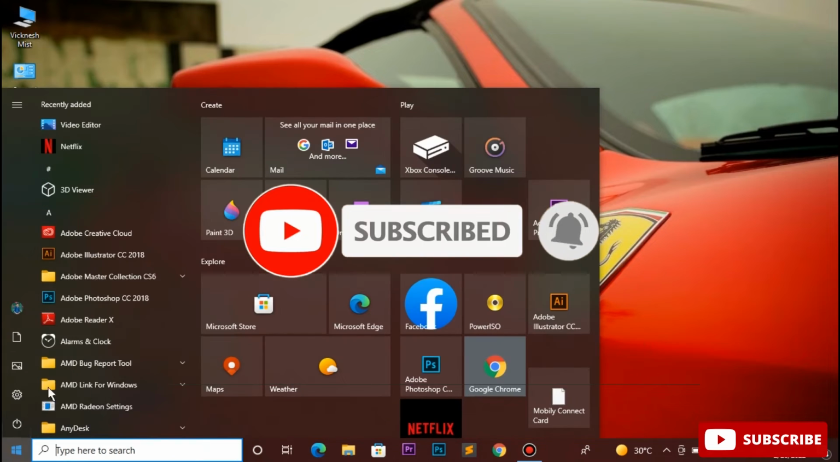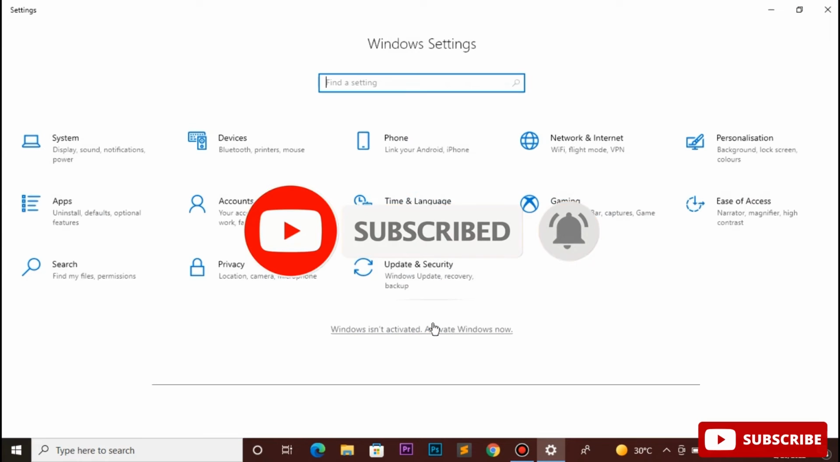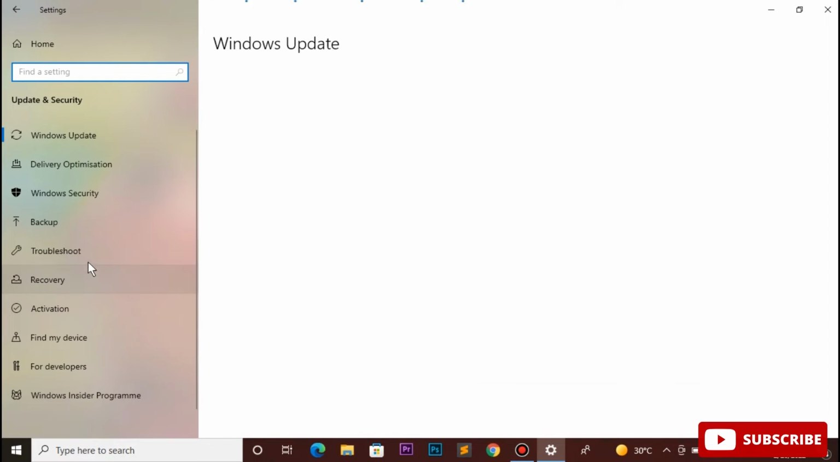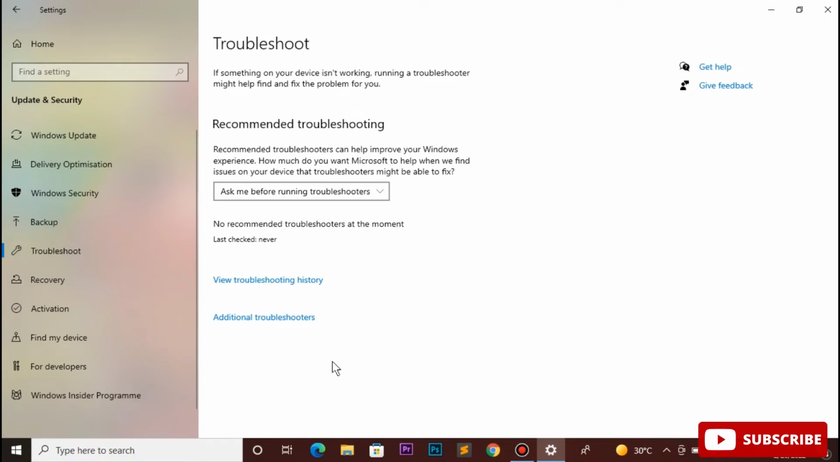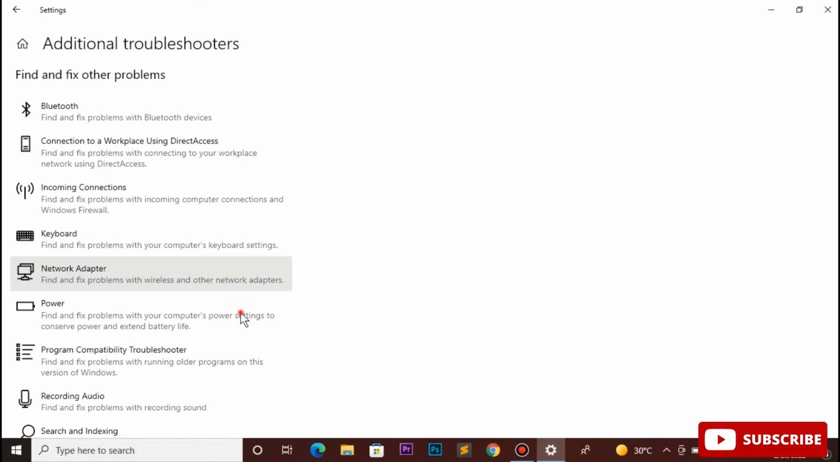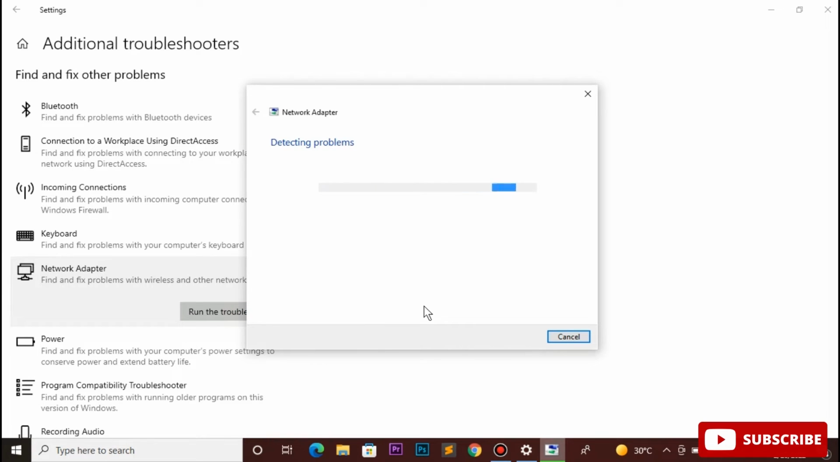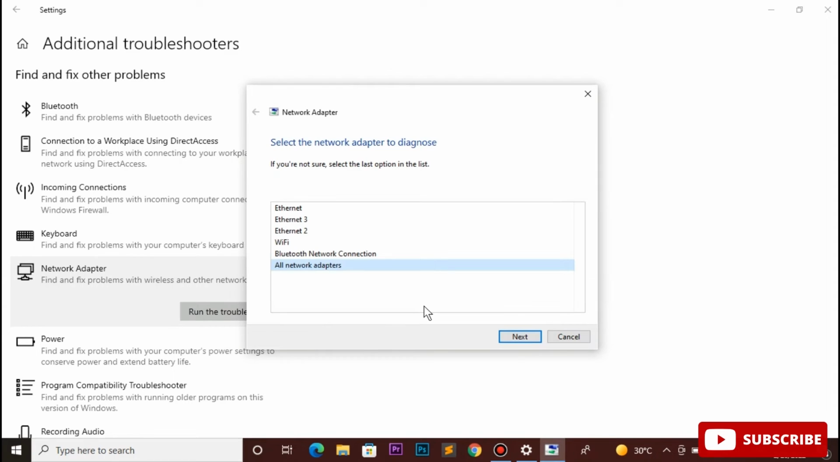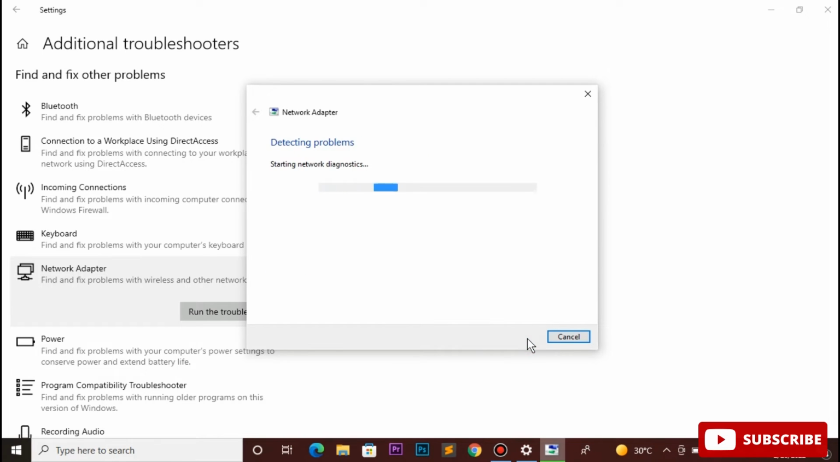Next step, open your computer settings. Update and security. Troubleshoot. Additional troubleshooters. Here you can see network adapter. Run the troubleshooter. The troubleshooter will automatically detect any problems in your Wi-Fi adapter or drivers. Here you can see all network adapters. After this step, the troubleshooter will automatically detect the Wi-Fi problem and solve that issue.